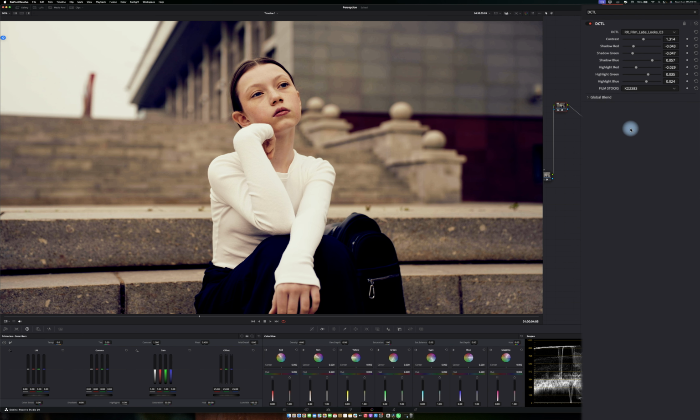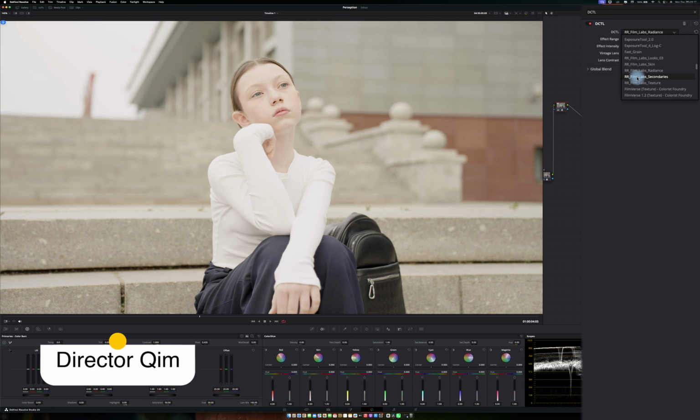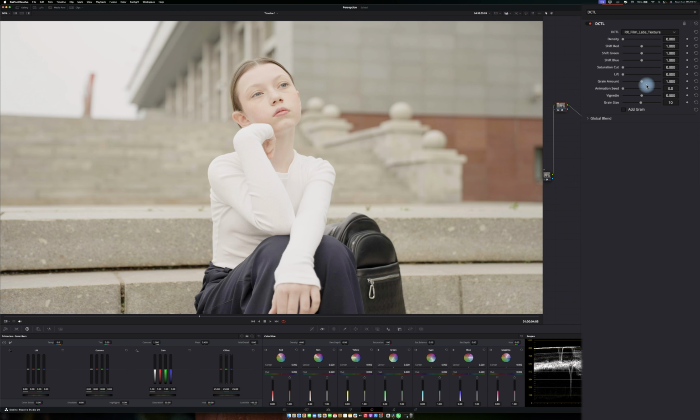All right, so we have the skin tone, one of my favorites. If you have a problem with skin tone, this is the easy juice, pressing. Trust me, this one is easy to use. And there's a Film Lab Radiance, and also there is a secondary. This is also one of my favorites. And also there is a film texture from Film Lab. It's pretty nice and dope.